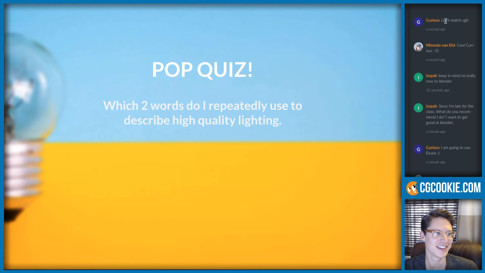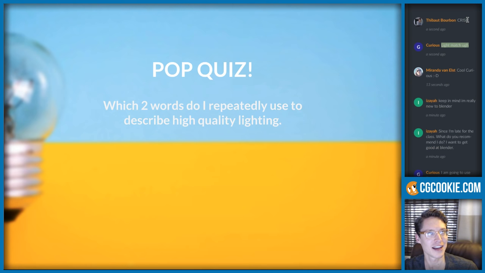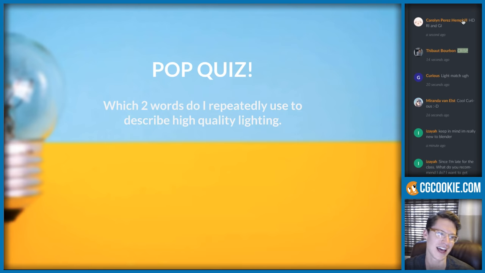Oh, Curious doesn't like, Curious, do you not like light matches? I thought everybody was having so much fun with them. Crisp, that's a good guess, Tebow. I use that a lot with the vehicle course, but haven't really been using that as much.